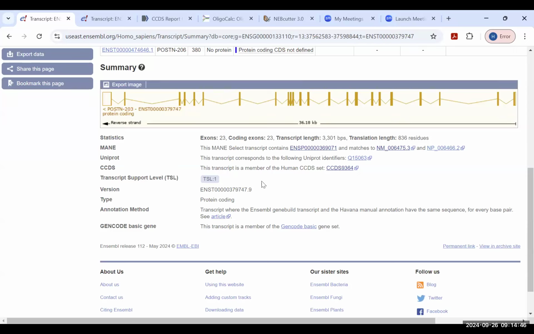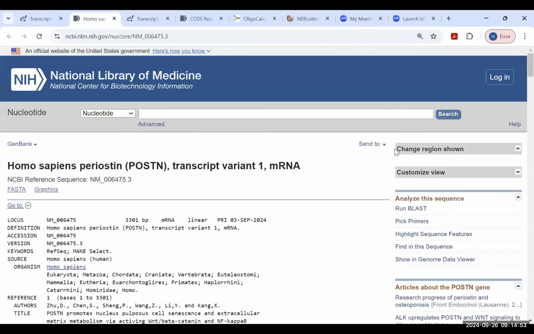Now, if I want to get into NCBI, simply by clicking, it will take me directly to periostin. So Homo sapiens, this is for human, periostin gene. And again, all in capital letters. So this is the periostin for human. And it tells you that this is transcript variant 1, because we chose transcript variant 1 on the list on the Ensembl. And that's the reference sequence.